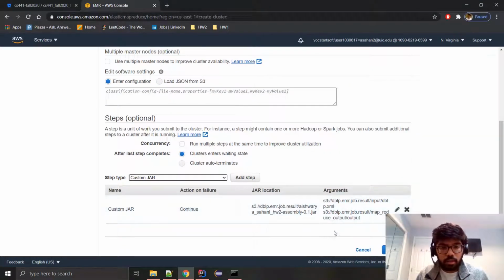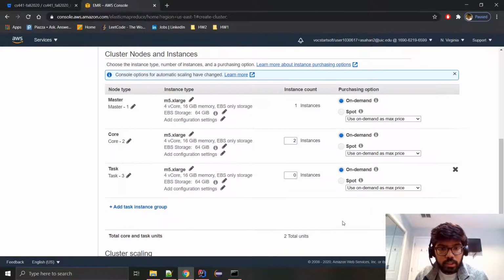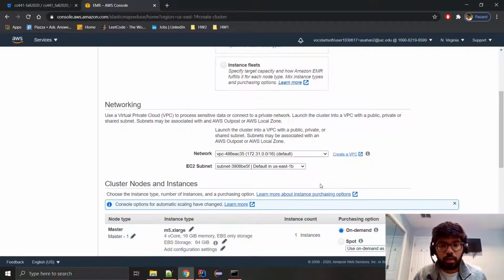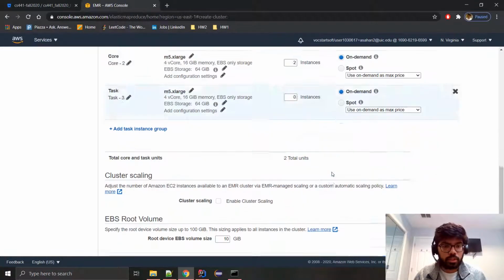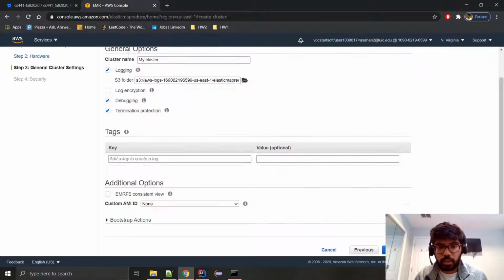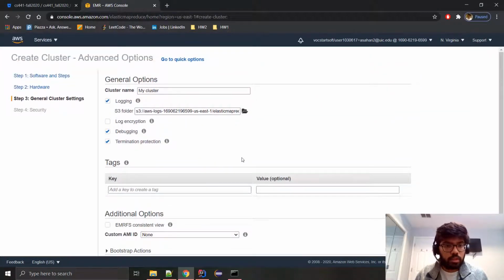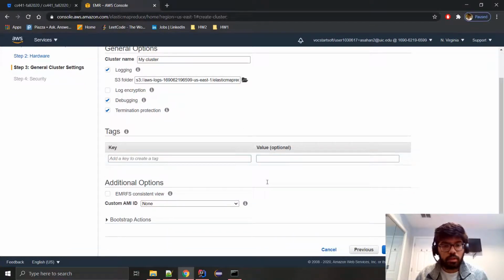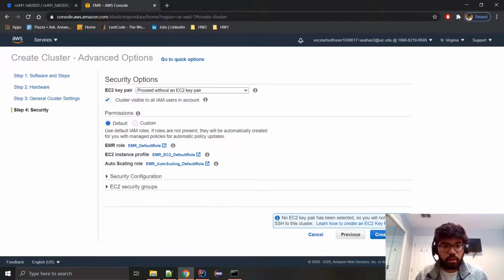Then you can select any option over here. Next, I'll keep this to default because those are the only permitted options as per the plan. These settings are all fine. I'll just go ahead and click next, and next again. Keep the permissions to default and click on create cluster.